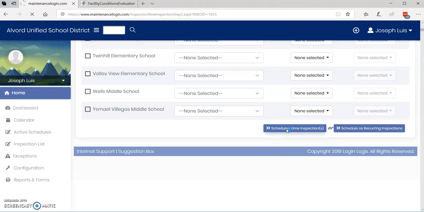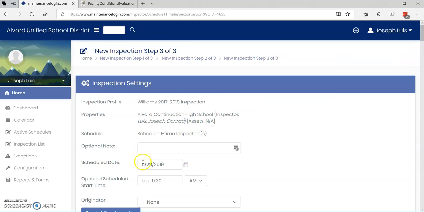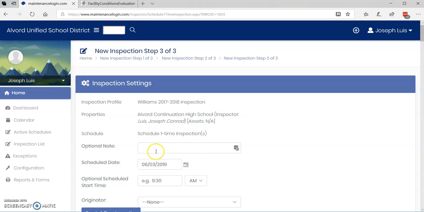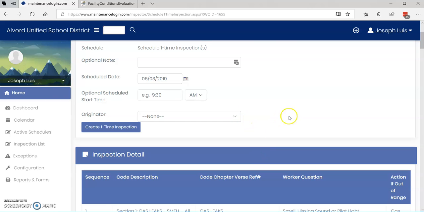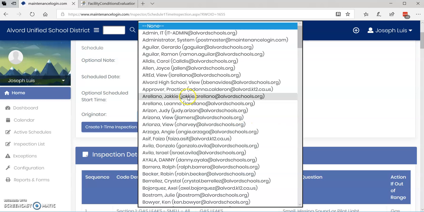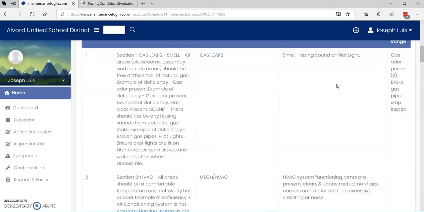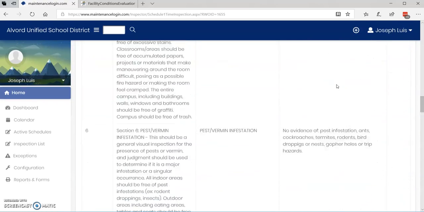So I'll click that button. It'll give me an optional note. Notice how the date is. So I could choose, you mentioned July 3rd, so I could choose July 3rd. And then you can choose originator, so you can choose yourself. And this is the 15 inspection points that it's telling you about.